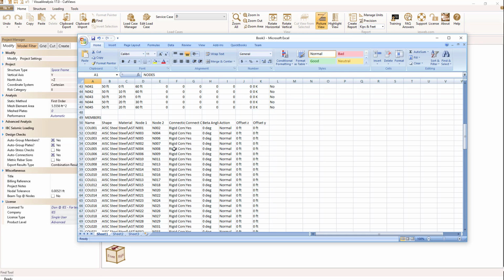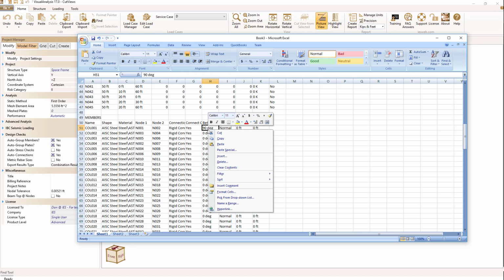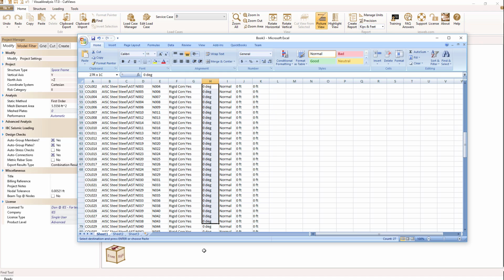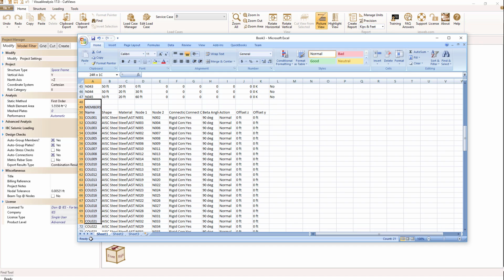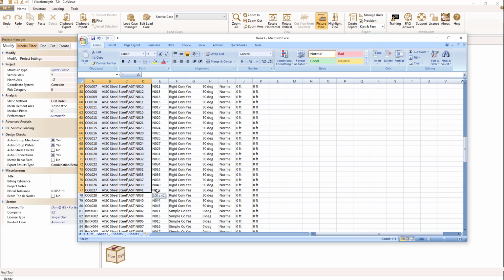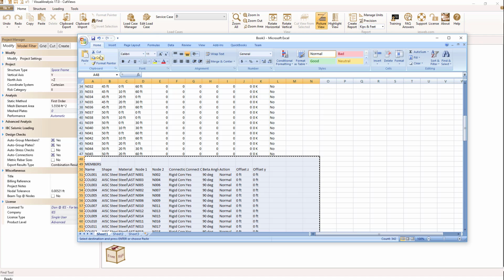What I'm going to do is go down to the columns, and I'm going to rotate just the columns 90 degrees. So I'm going to change this beta angle cell to 90 degrees. Go ahead and paste that in for all the columns. And now I've changed the beta angle. Now what I'm going to do is select just my members. So when I do that, I'll go ahead and select just the columns in the group of members. And then I'm going to go up to Copy, which should put it on the clipboard.